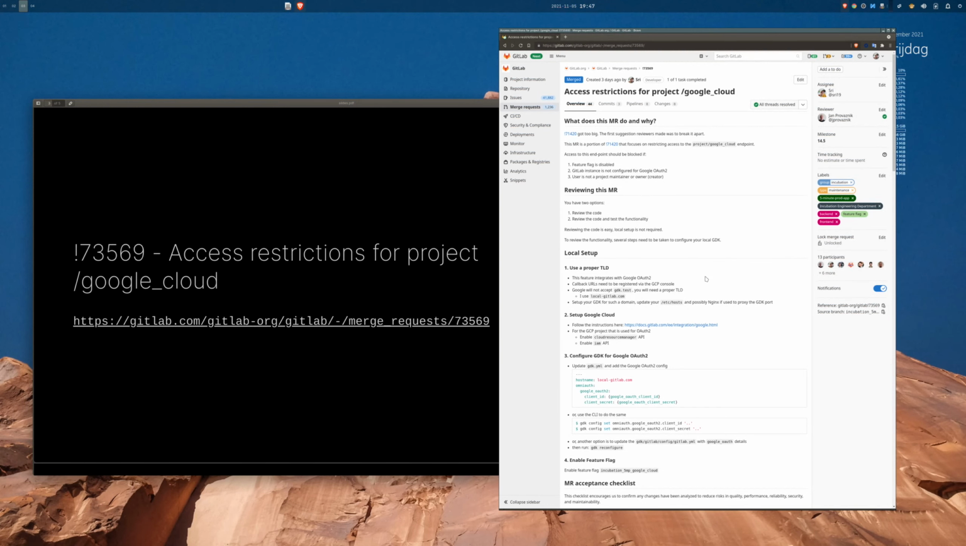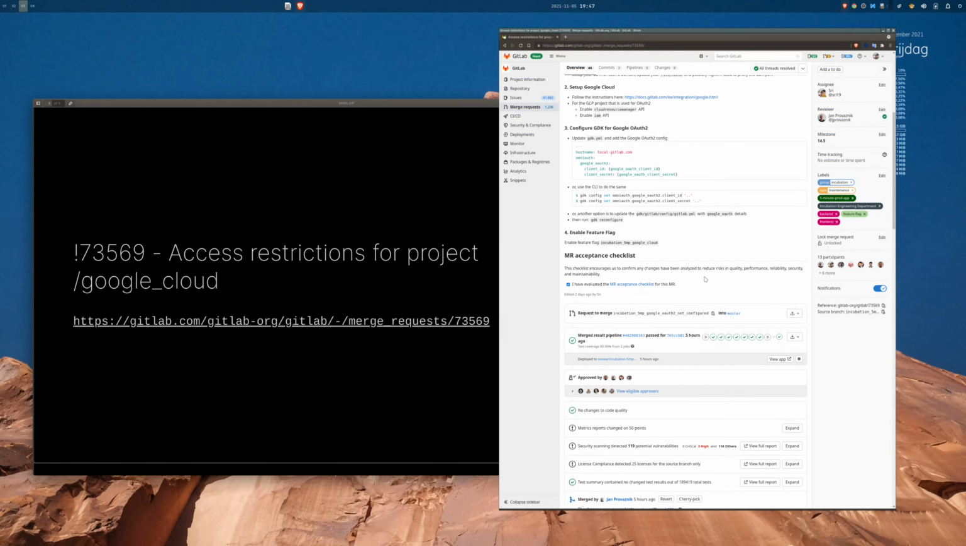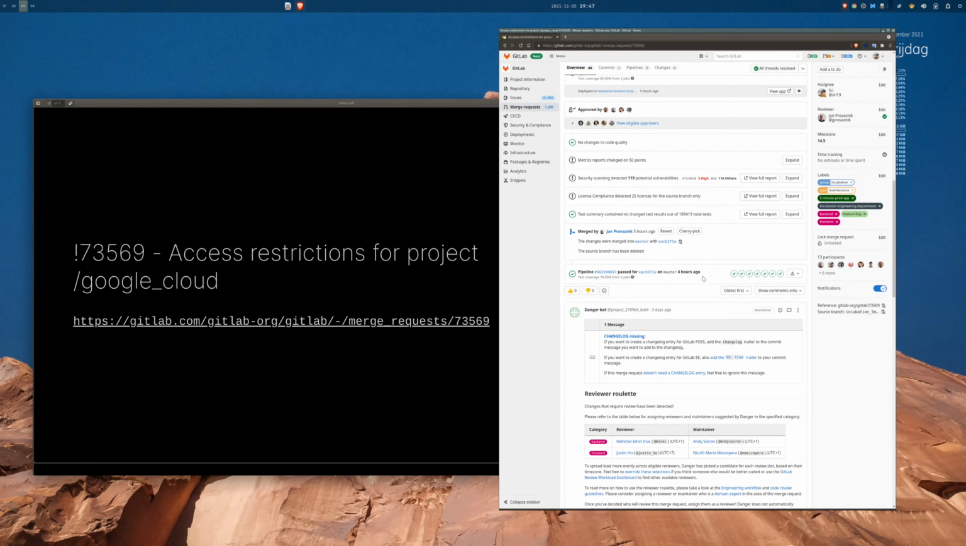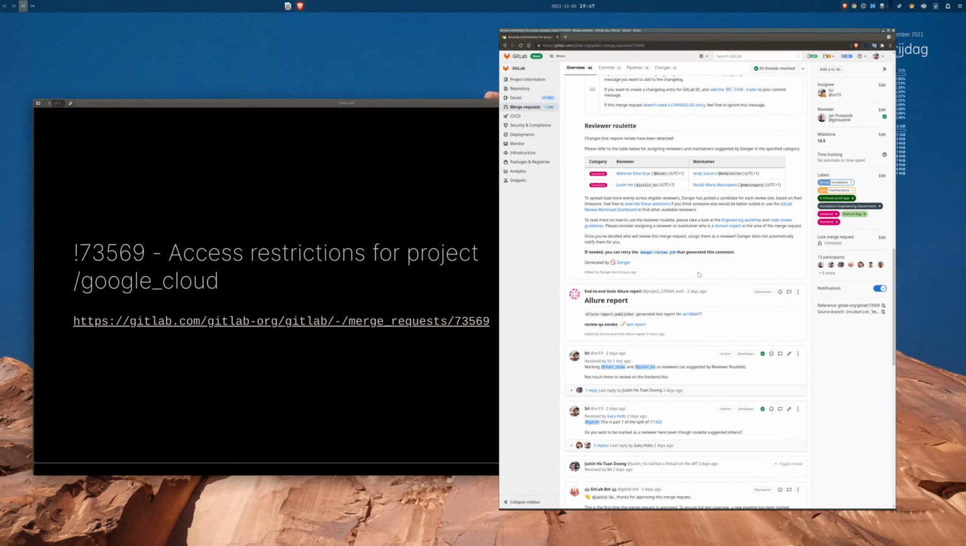This MR went through the review process and it was finally merged. So this was the first merge request that was merged this week.